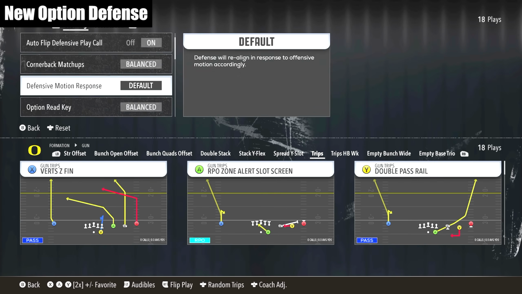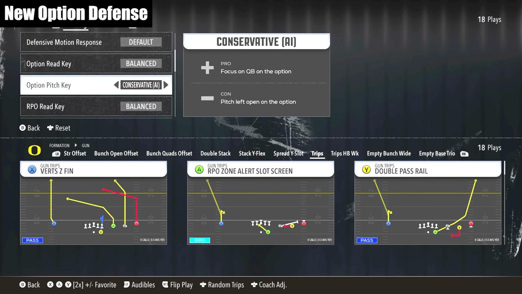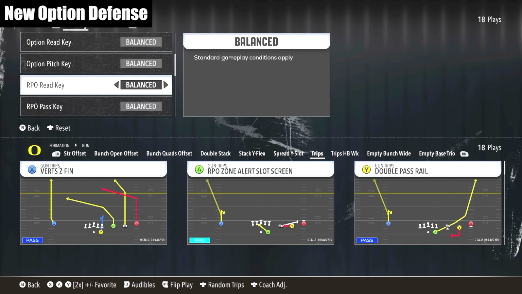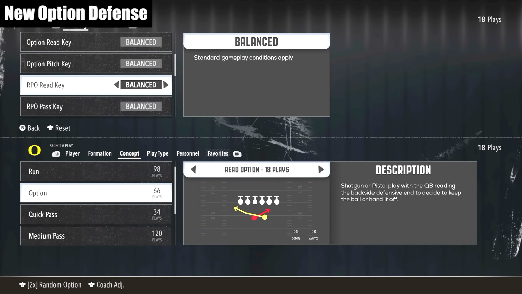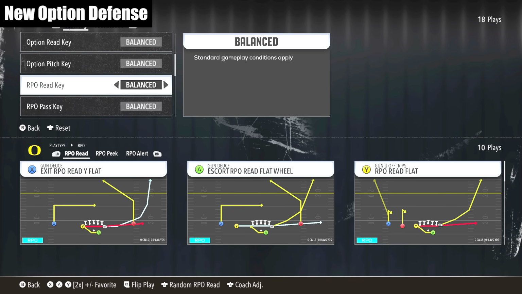The third option we have now is going to be RPO read key. This is the exact same thing as an option read key, but specifically for RPO read plays. We can do an example real quick, even though I think you guys are smart enough that you understand it. We'll do it just in case.